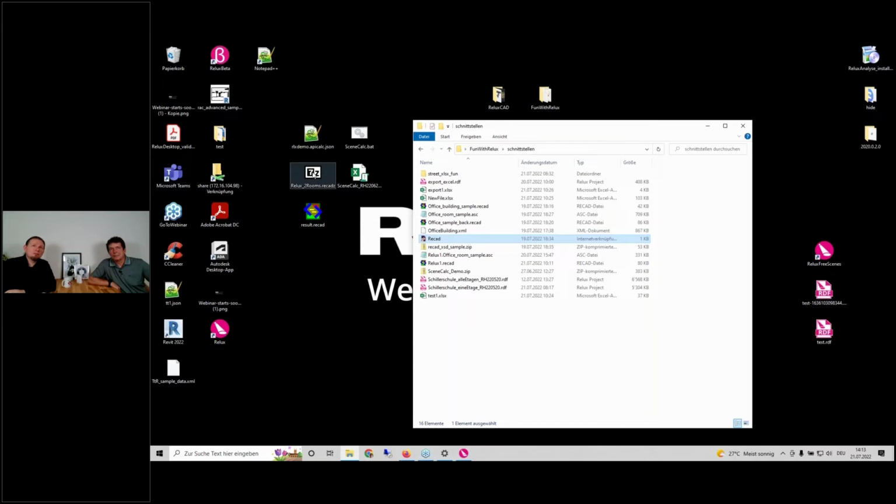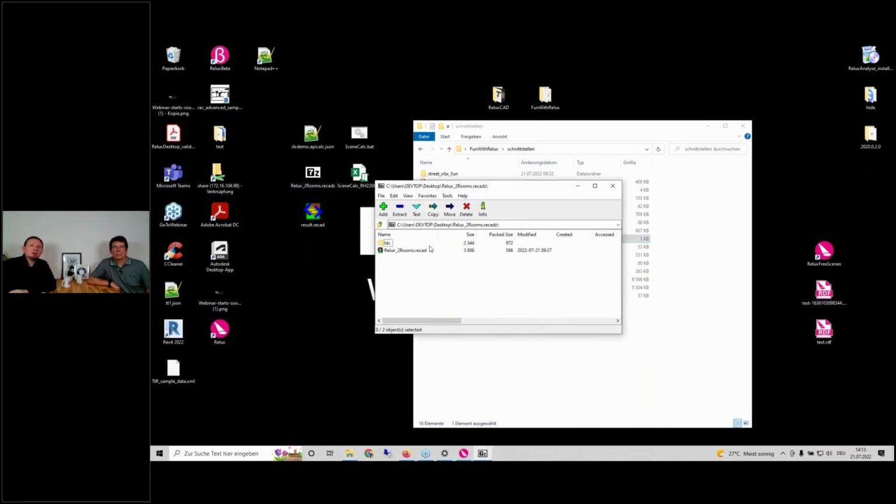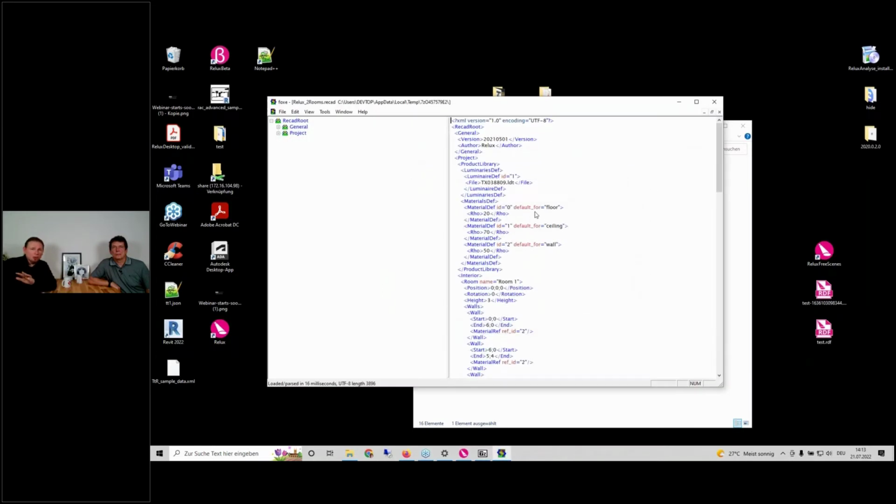For this, we have bound the Eulumdat files, the photometrics you need, together with the ReCad file itself in a zip file called ReCadZ. And in this ReCadZ, you can see the ReCad file here in this example with 2 rooms. It's a quite simple XML file. We have just here one Eulumdat file, one LDT file to have a luminaire in.